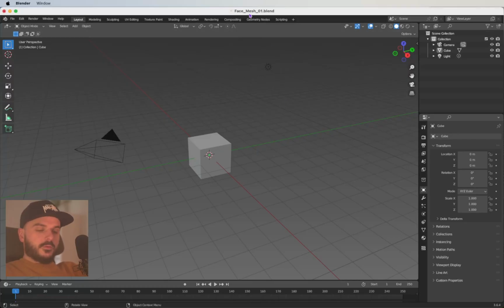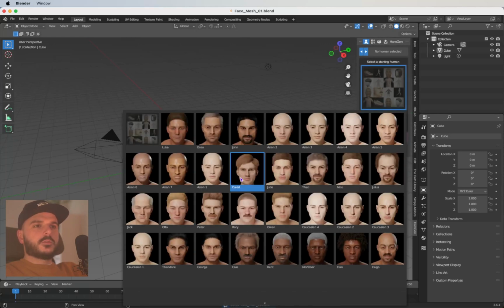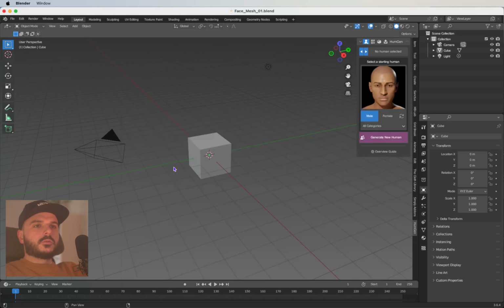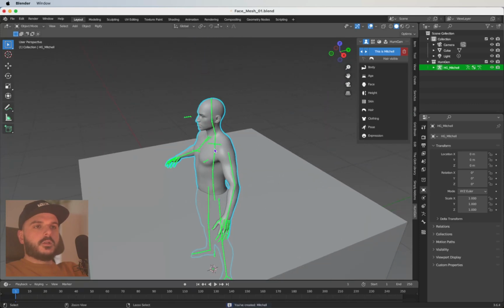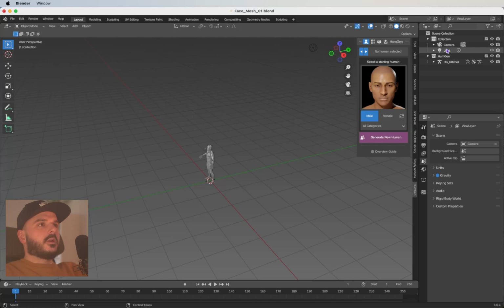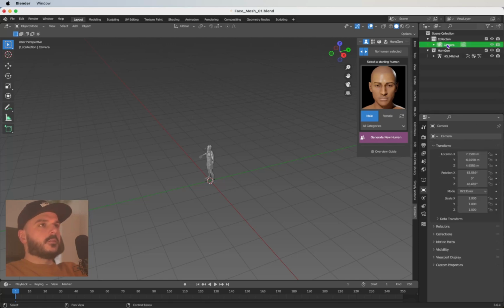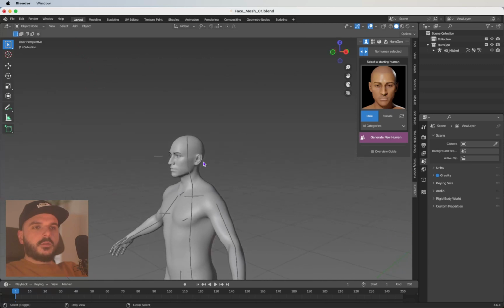Okay, let's start off with creating us a new human with the human generator. We're going to use a male model, choose one and create new human. Okay, let's delete the default cube. We don't need the light source, we can delete that, and the camera. So we only got our human generator model right now.